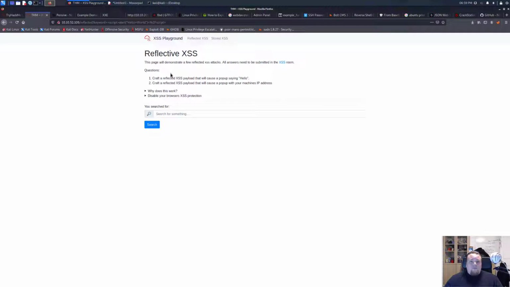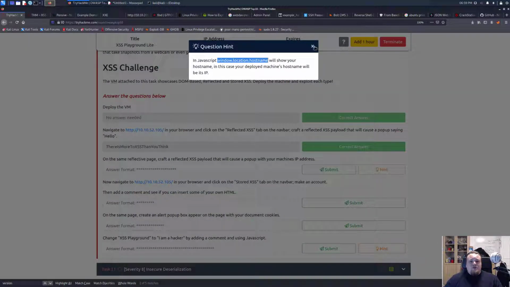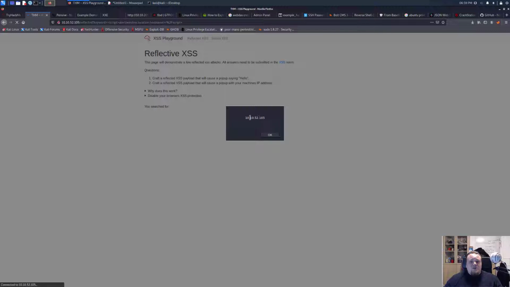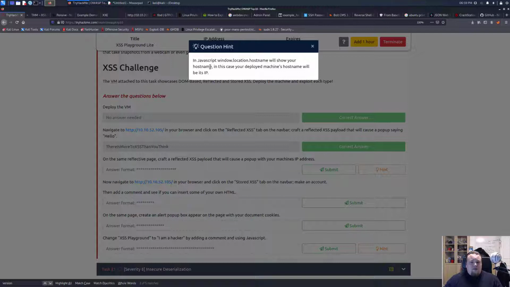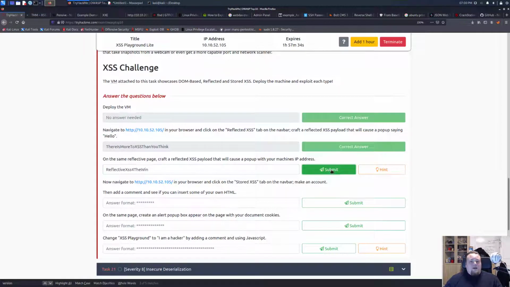Alright, so for the machine's IP address, I guess they want me to do window.location.hostname this time. So let's take the script, and instead of the text in the middle here, we're gonna replace that with the IP, that's the machine's IP. And JavaScript will show the machine's hostname via its IP. This is a playground, so they create tricky stuff.